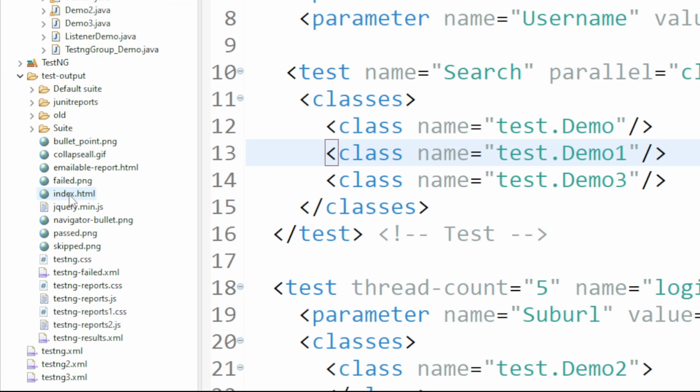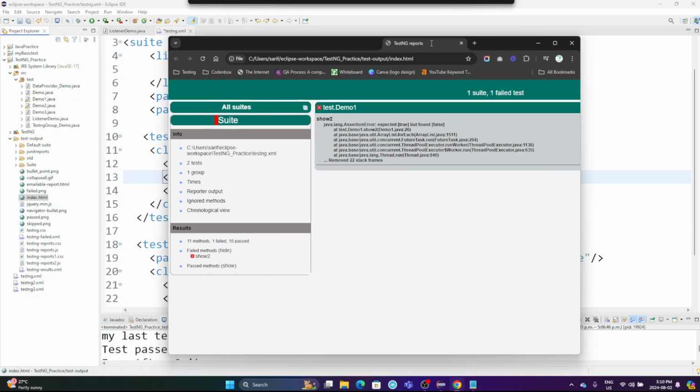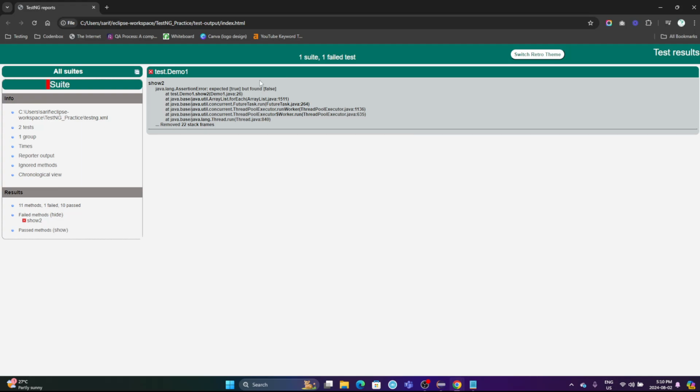So double click there, and it will open in a browser with an HTML report, which is automatically created by TestNG. It gives you the whole report about your latest test execution.